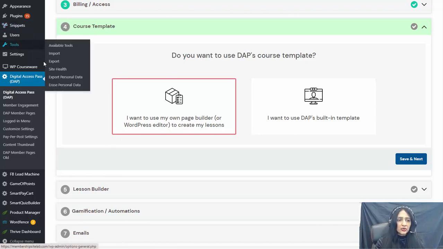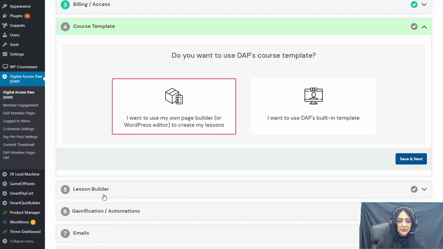So you can create your course content in WordPress and go to lesson builder and just select the pages in WordPress that you want to include in your course. That's it. Now I want to show you this option because this option is the default option. This is what we already had. But this is a new option we have added where you can select Dapp's built-in template and you no longer have to create your course content in WordPress. In fact, you don't even have to go to WordPress. You don't have to use your page builder. You can let Dapp do all the work for you.